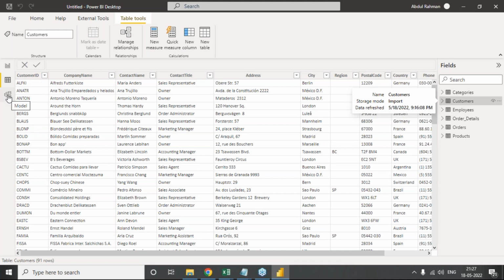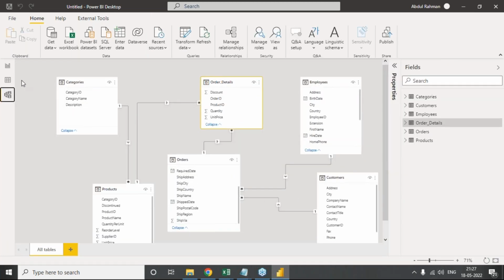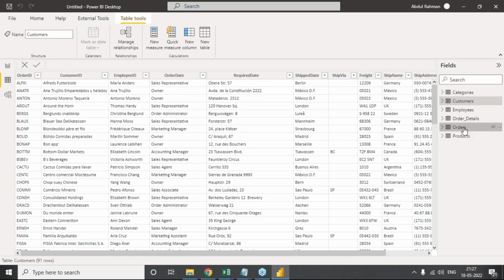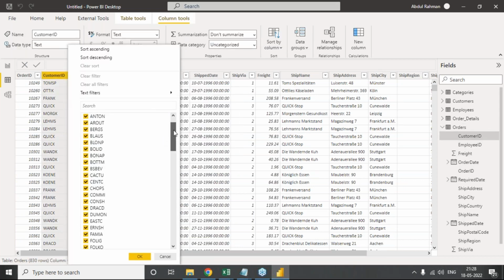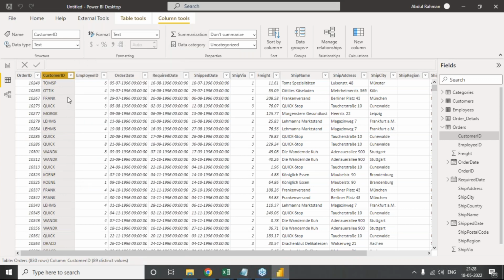But if you look at the same customer ID in the orders table, let's see the orders table. You see here, it's repeated more than once. More than 89 distinct values. See here, 89 distinct values split across 830 rows. That means at least one is repeated, and on average 8 to 9 times.